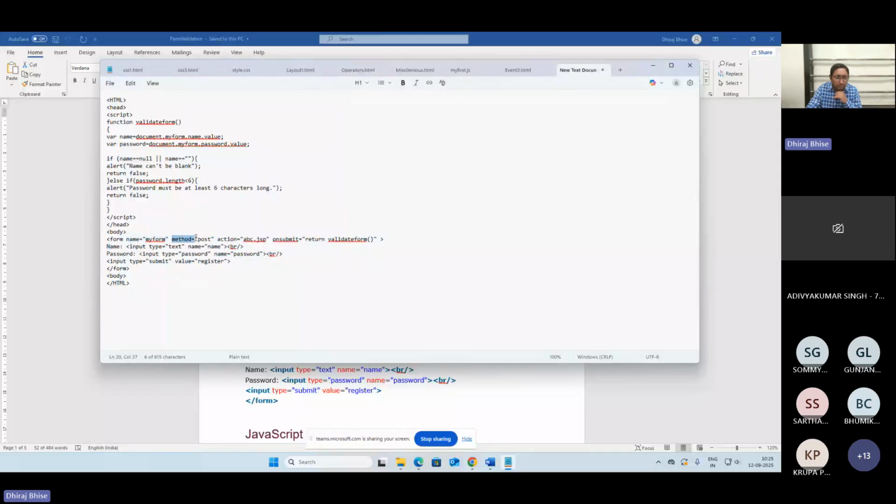Method is post. For now we do not need this method and this post and all, so we will discuss it later, when we are in a position, when we have backend processing and those features, then we will discuss this. So for now the important point is this one.